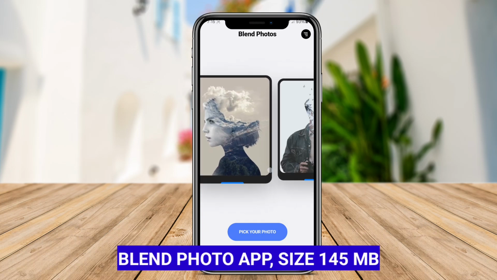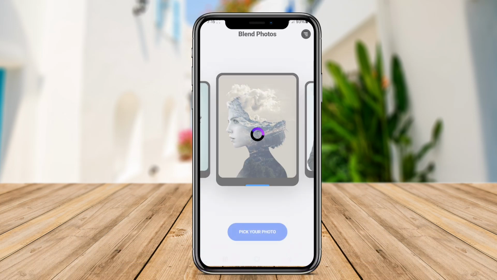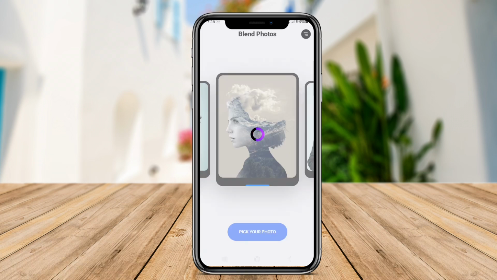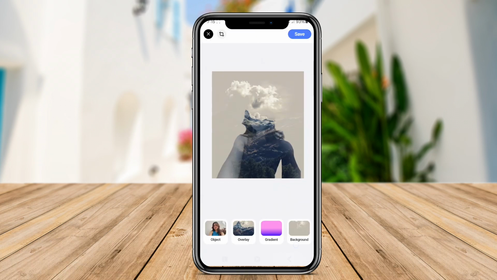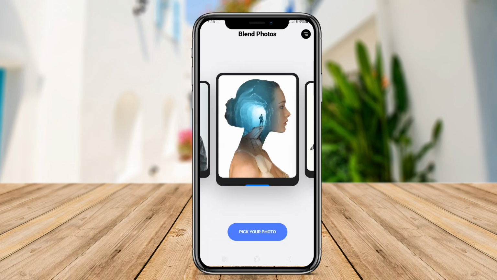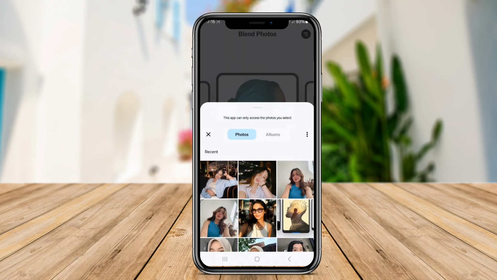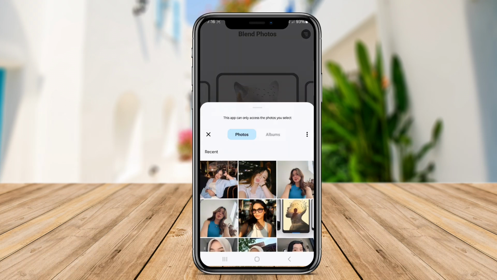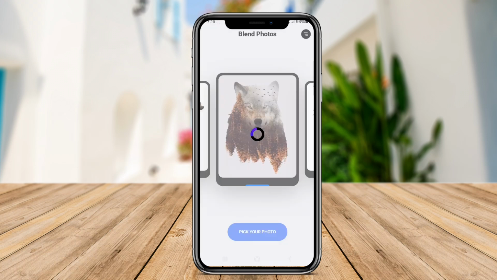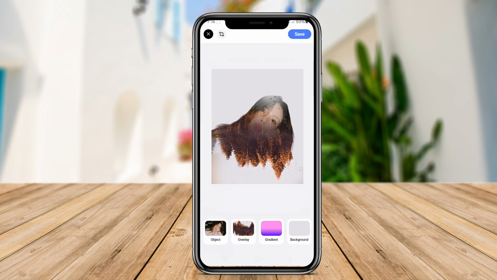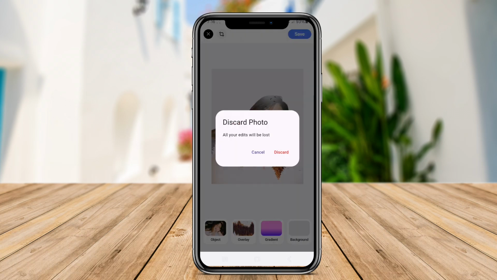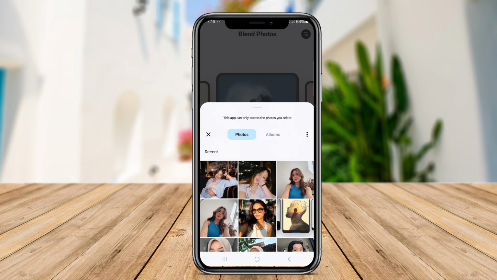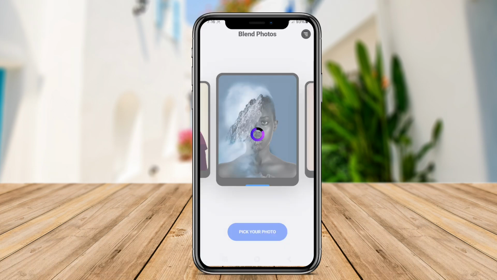Blend Photo. Blend Photo is a popular photo editing application on Android that allows users to blend two images together to create unique and artistic compositions. With this app, users can easily overlap and blend two photos seamlessly to create a double exposure effect. The app offers a variety of blending modes and editing tools to customize the final result, according to the user's preferences. Blend Photo provides a user-friendly interface that makes it easy for both beginners and experienced users to create stunning blended images with just a few taps.